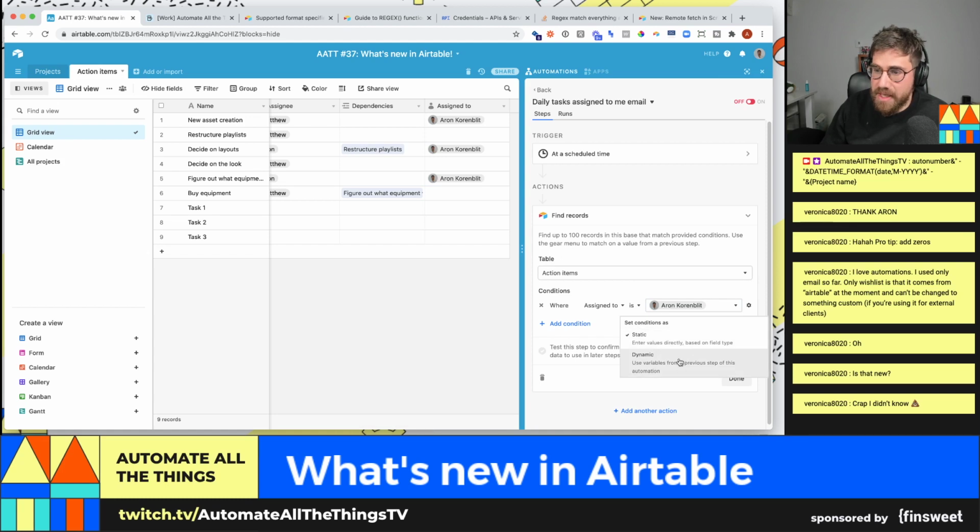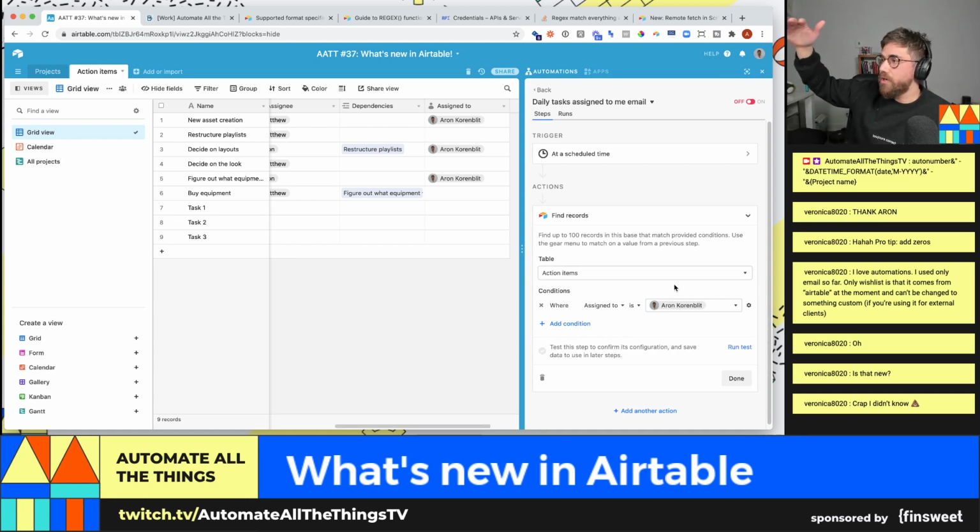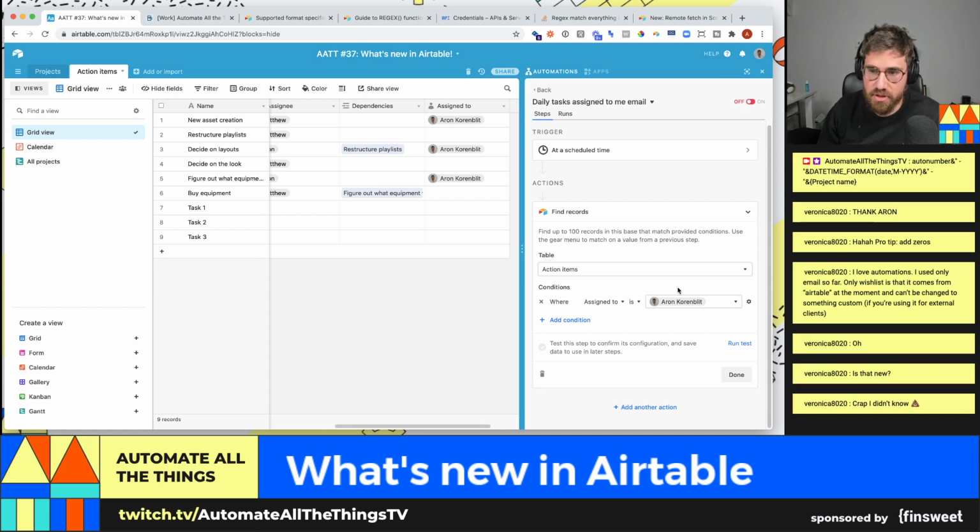You can also make this dynamic, right? So let's say a new record triggers information that has a collaborator field in it, and then you want to see, okay, show me every other record that is assigned to that same person. Or when a project is put in progress, you want to then find every action item related to that project to do whatever. I don't know, send yourself an email, send a Slack message.